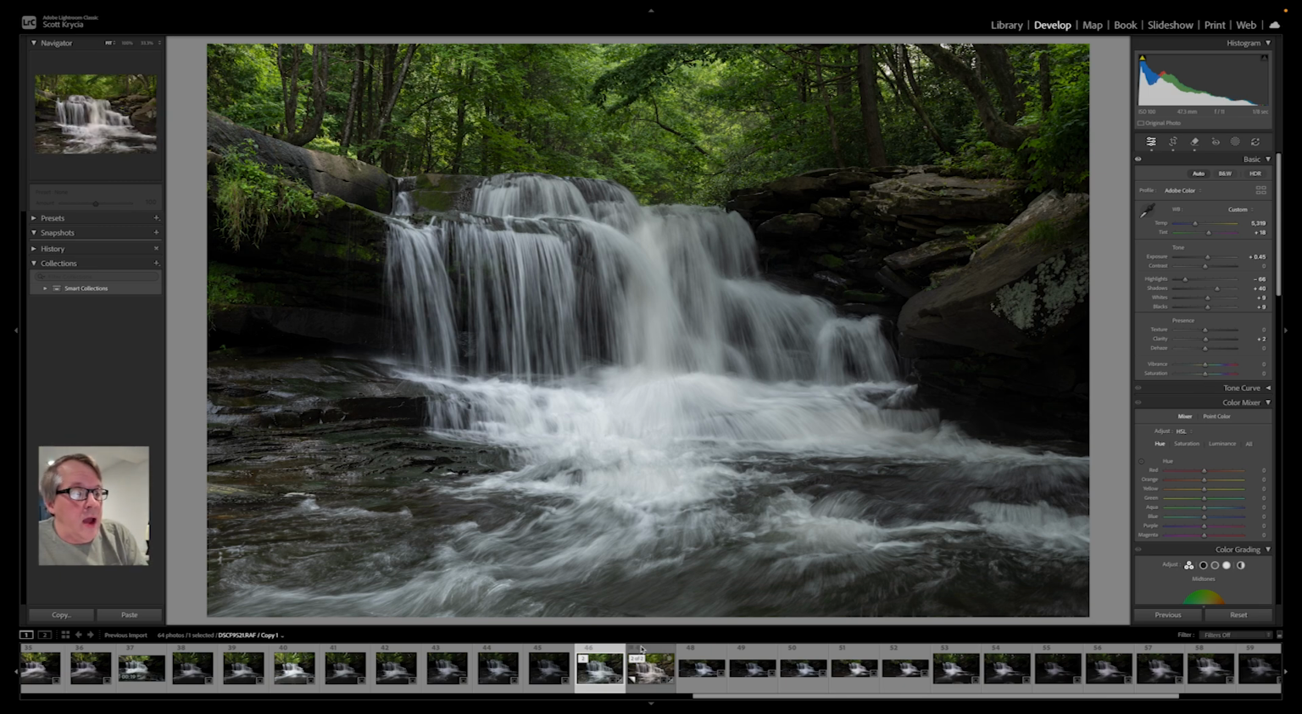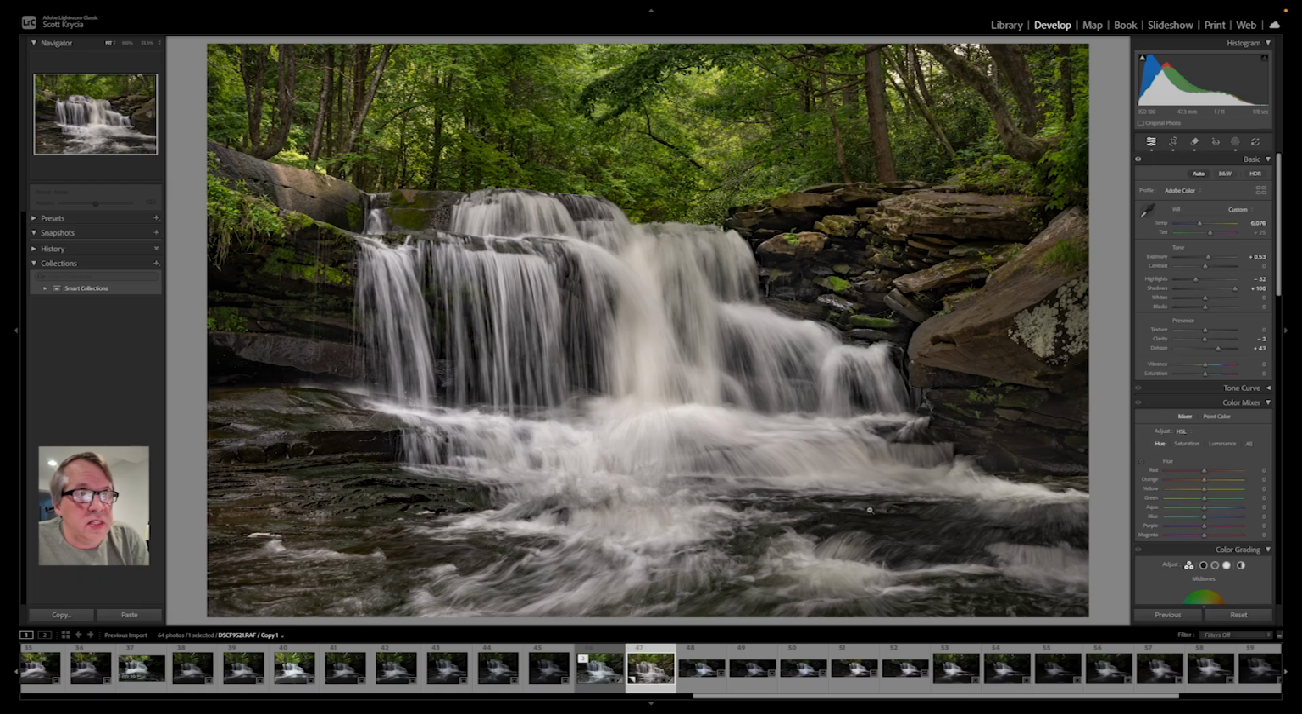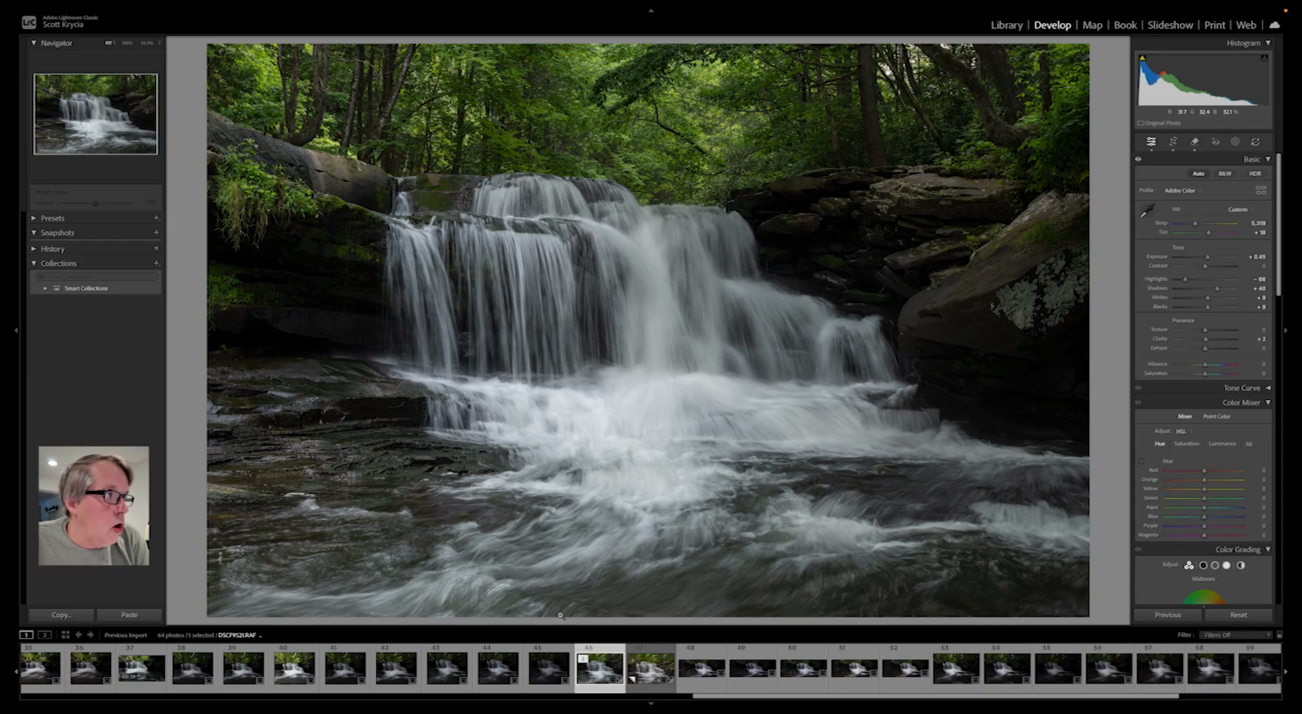This is kind of where we're at right now, and this is the earlier version that I put together, and you could see I don't like that yellow right there. I take that out a little bit. There's still a lot I want to do here. So one of the things I want to do right off the bat is I want to lighten up all these rocks in here, but I don't want to mess with the waterfall all that much.